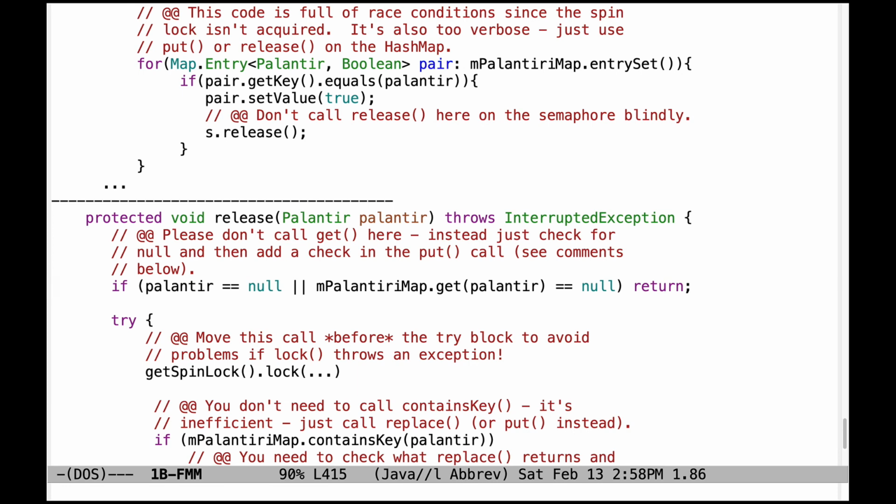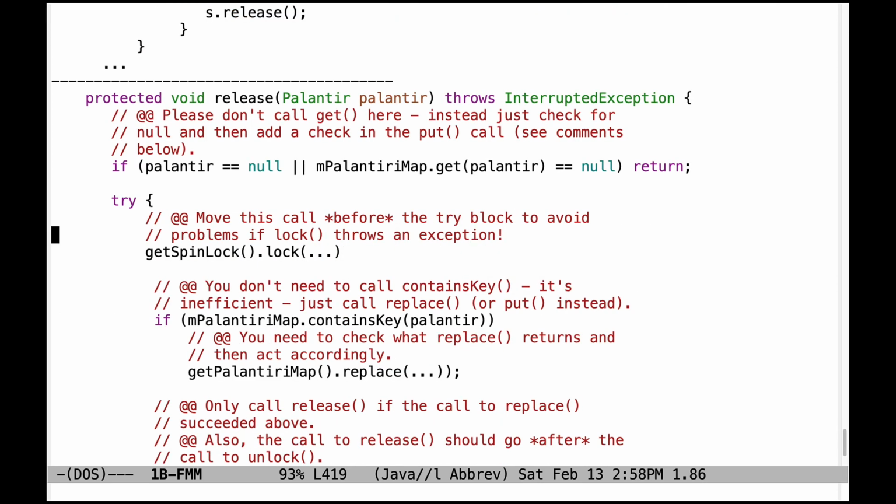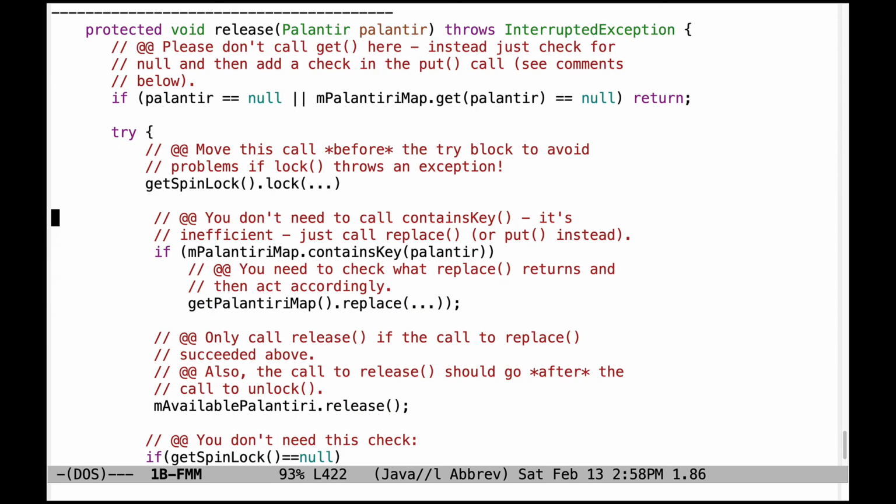Here's some more problems with release. Don't be calling get here. Just check to see if something is null. Make sure you don't call the lock method inside the try portion of the try finally block. It needs to go before it because bad things will happen if lock throws an exception. Down here you can see, also you should not be calling get spin lock. You should just give the name of the field.